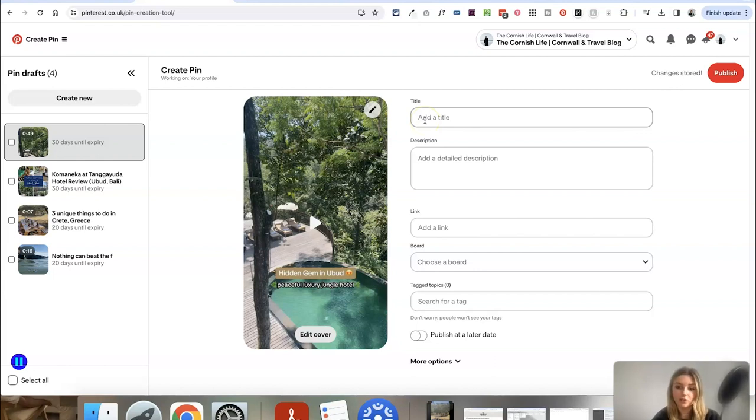That's going to help the Pinterest algorithm and also people to decide whether they want to watch it. So the title, I've basically included what someone might actually just type into the search bar in Pinterest if they were searching for luxury hotel in Ubud, Bali. This video is a review of a luxury hotel in Ubud, Bali. So that's why I have given it that title.